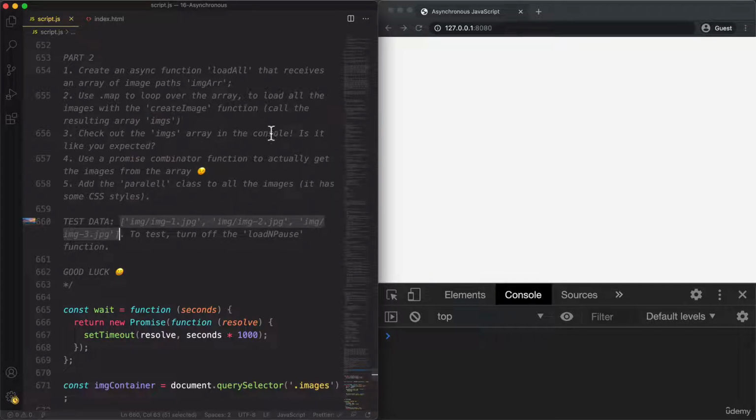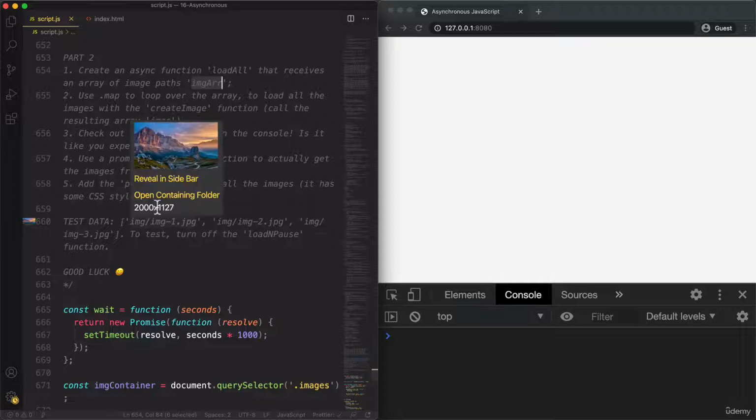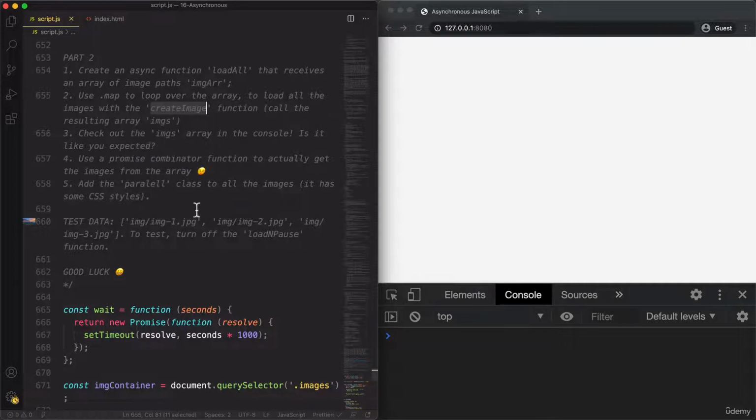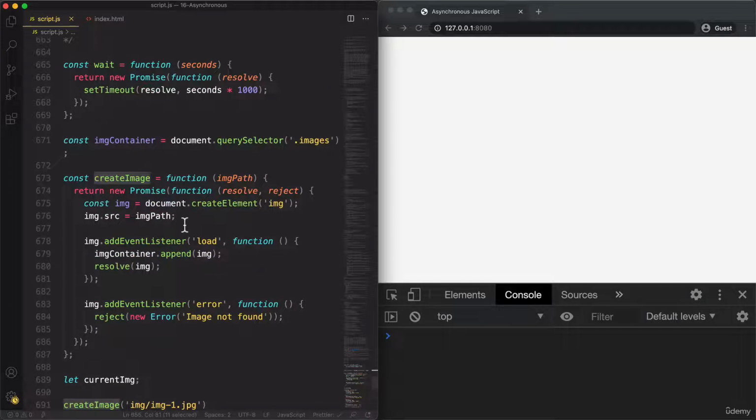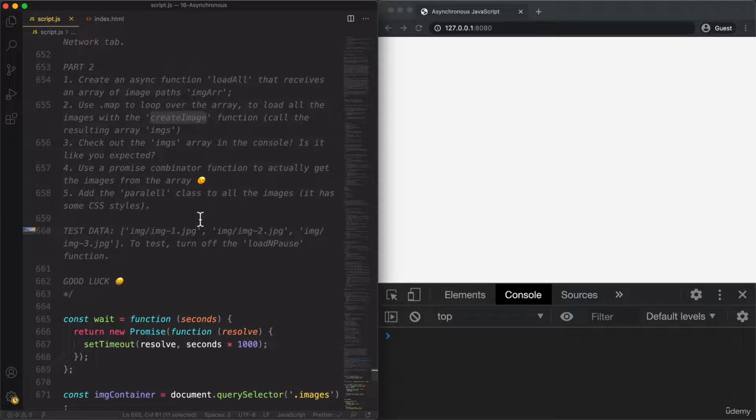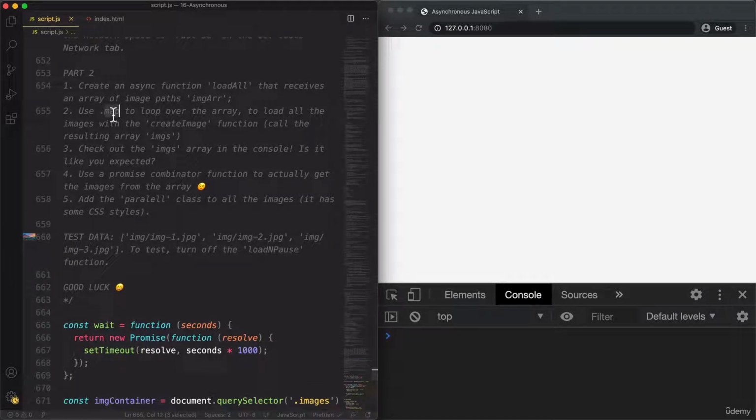Okay, so you receive that array in the function, and then I want you to use the map method to loop over the array in order to load all the images that are in this array with the createImage function. So this one here where we promisified loading an image. Of course, the map method will then result in a new array, and you should call this one images, like this. Now keep in mind that createImage will return a promise.